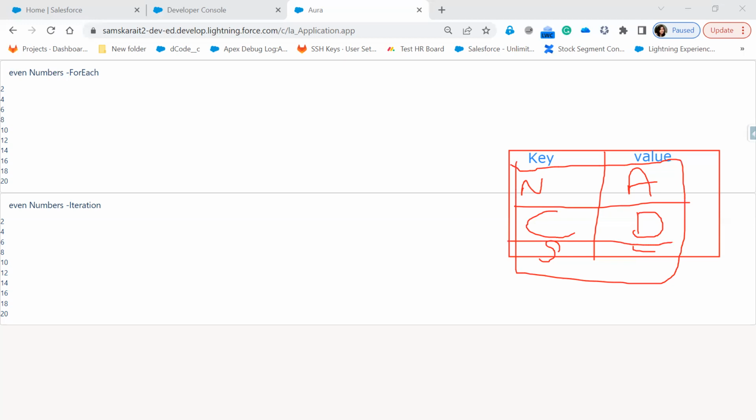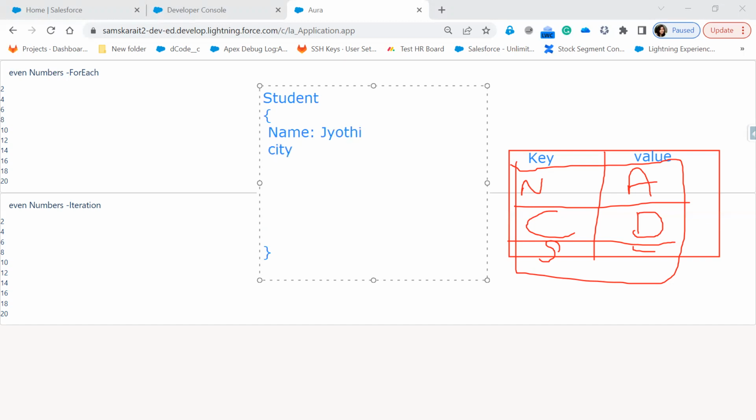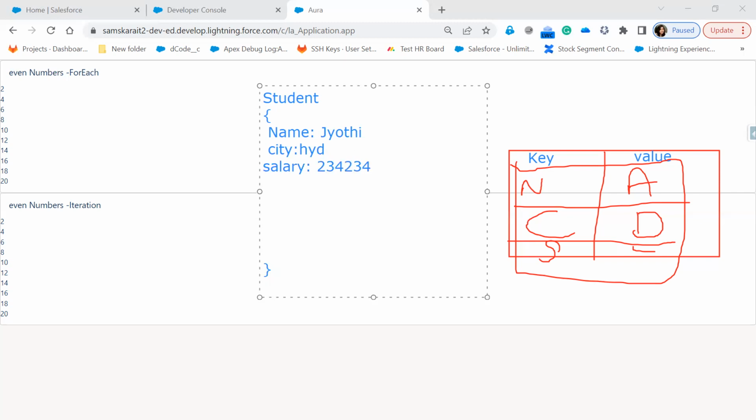So you are getting this in the format of key and value. That is how it looks in the data whenever somebody is passing the student data. The key value pair will be similar to this. So it will have a JSON structure. JSON structure is name colon, let's say Jyoti, city colon Hyderabad, and the salary. So this is the JSON format. Whenever we send any data to the LWC from the Apex, we will send it in the form of JSON format.